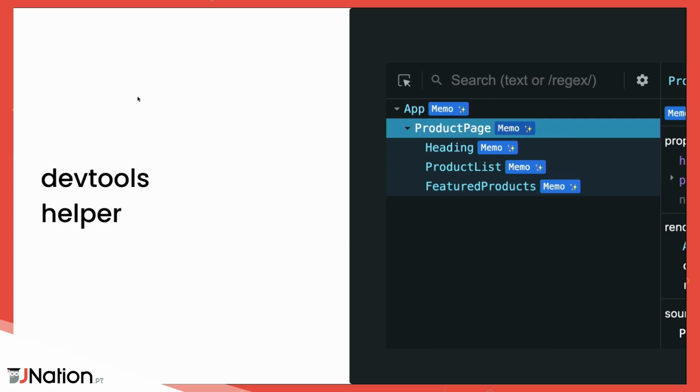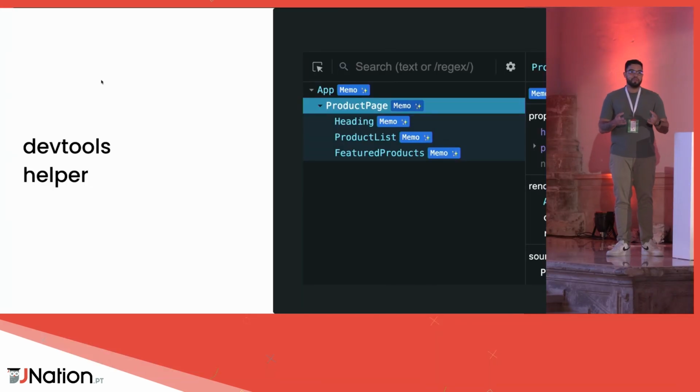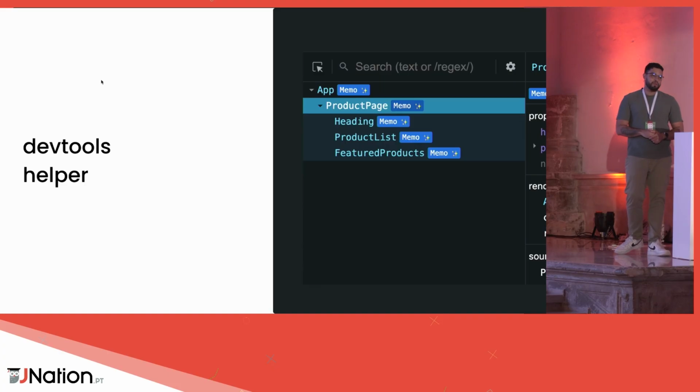So use the DevTools. There's this nice extension that tells you with this little sparkling icon when the components are memoized, when they are not. And you're going to be surprised, actually, that sometimes, even though we enable the compiler, there's no warnings, but we're still going to have parts of the application that are not being optimized at all. And this can help you to identify where this is at.